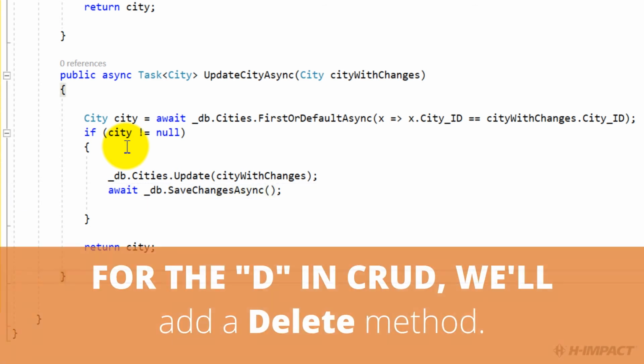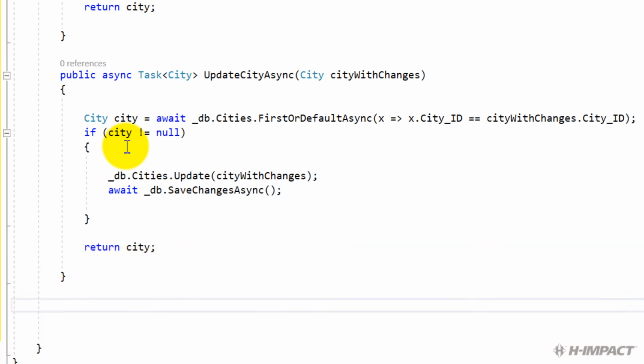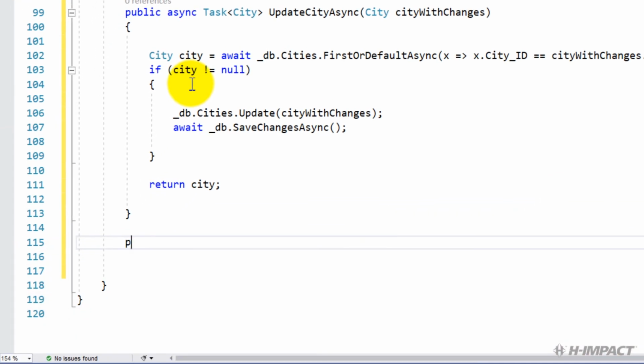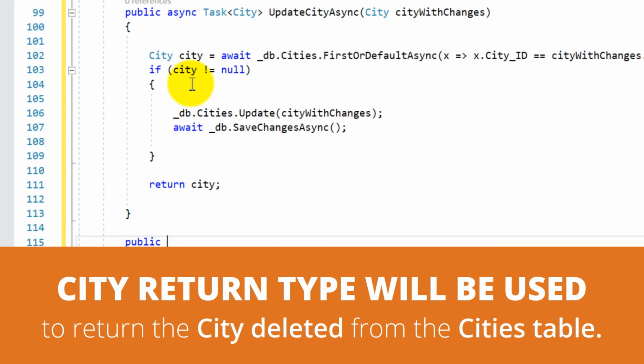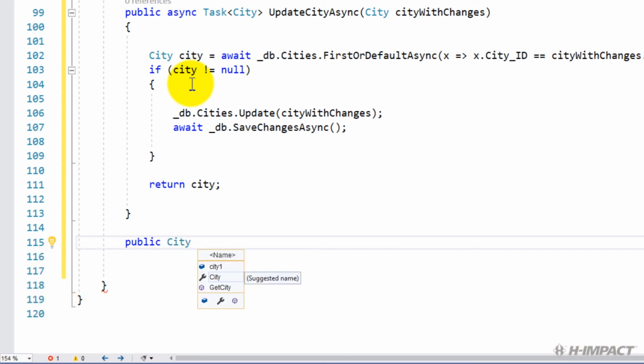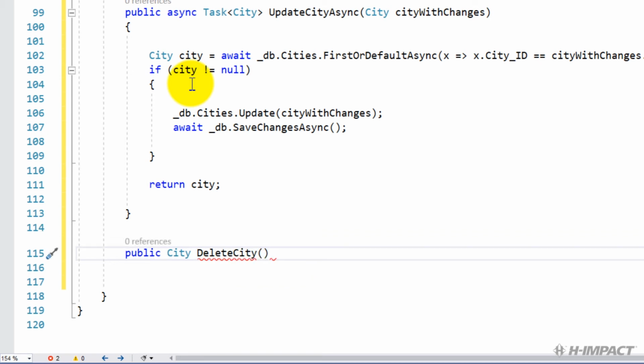Excellent. Last but not least, for the D in CRUD, we'll add a delete method. This method will be used to delete a single city from the cities table. Public, City return type, method name DeleteCity, parameter integer ID.